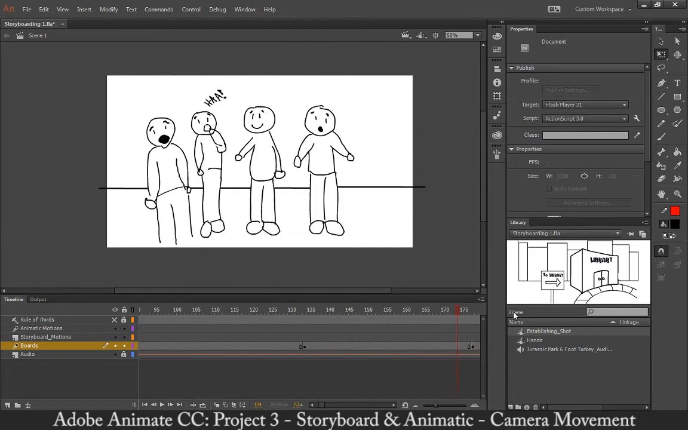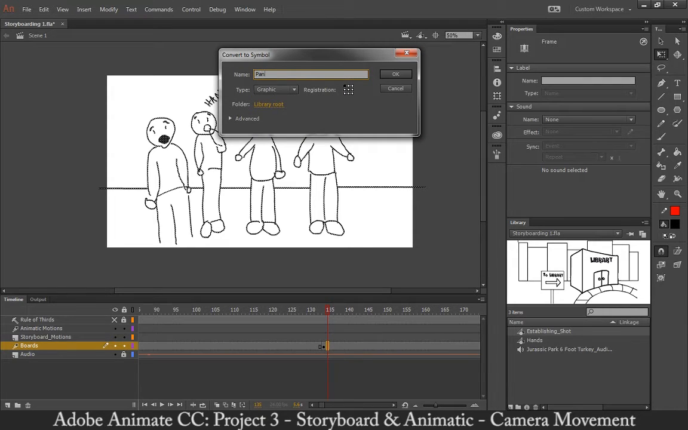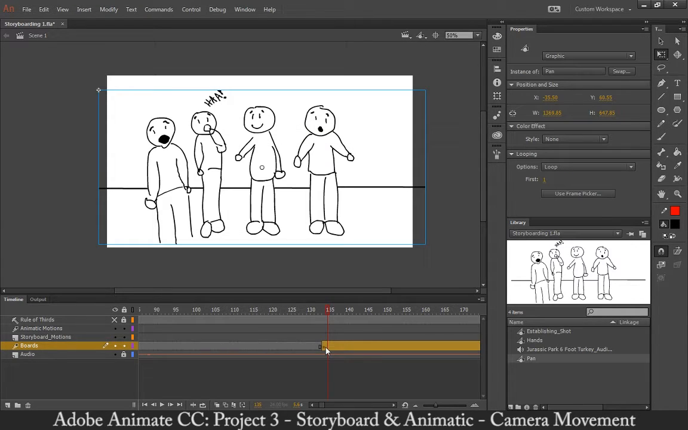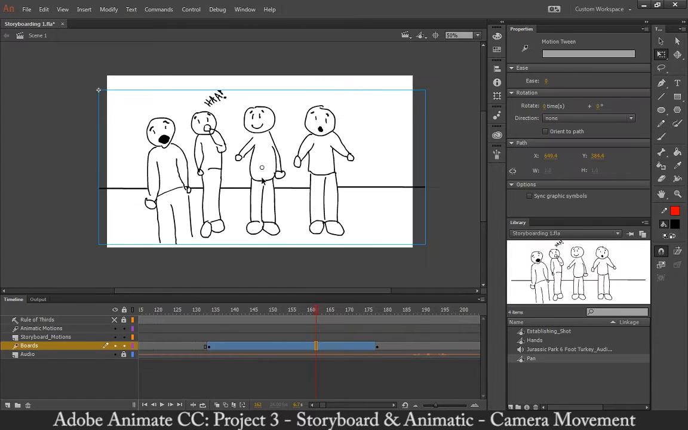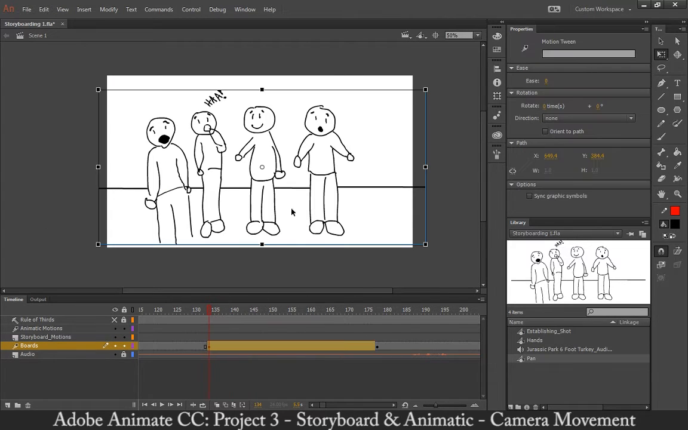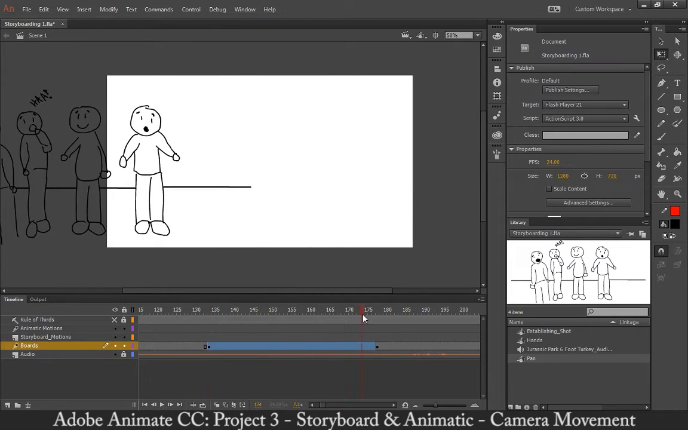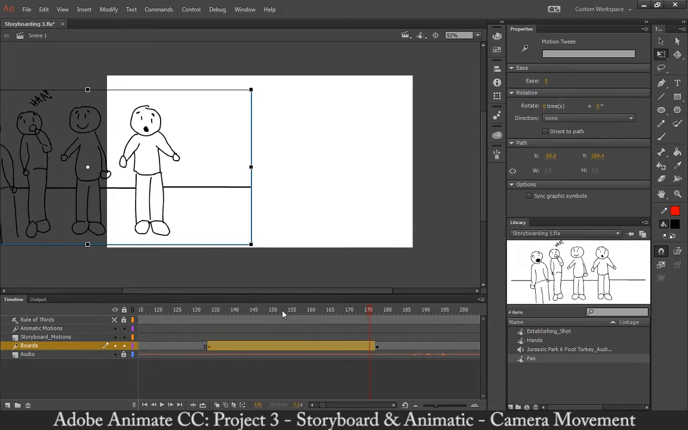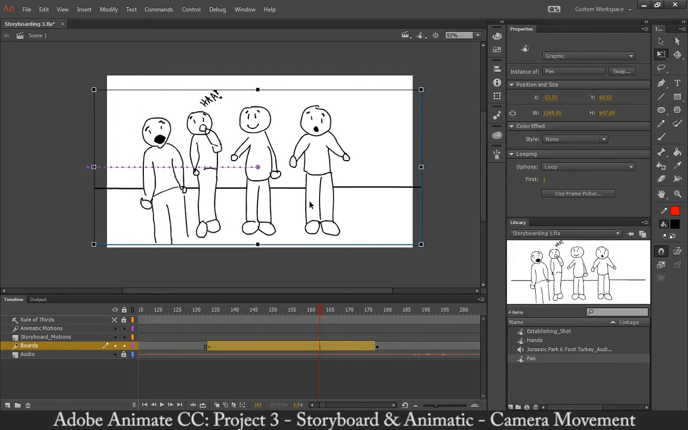Okay, and then let's just say I have a panning shot here. F8, pan, and create a motion tween. So here, what I'll do is I'll start it here. And I don't have to do the entire thing. I can have it stop about here. Alright, and now I'll press Control Enter.